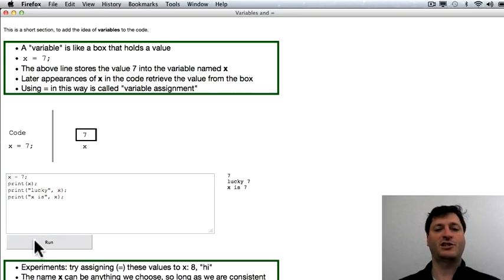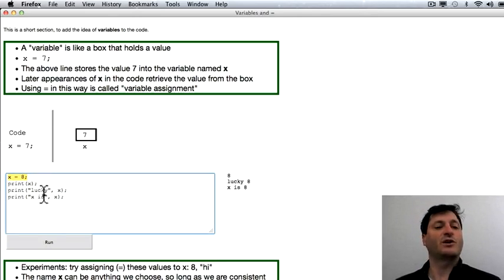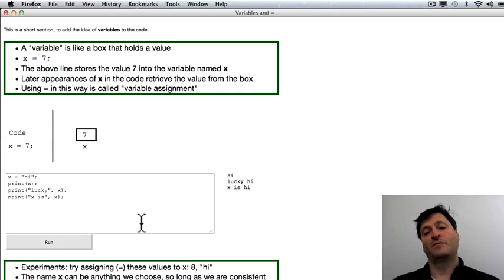So if I run this, the prints all end up using 7 because this x equals 7 line stored a 7 in the box, and then the subsequent lines just refer to x. If I change this to 8, so I just changed the one line, and I run it. Okay, now all 3 lines refer to the 8 because this line is storing an 8 in the box. Try one more experiment here. We've seen numbers and strings, 2 data types we can get pretty far with. So if I say x equals quote high, quote, this is storing the string high in the box. If I run that, I get these lines all mentioning high.